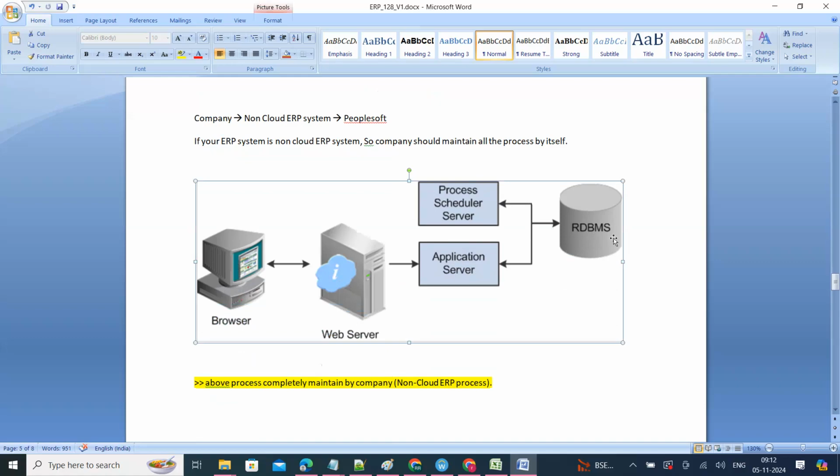And this web server is connected to the application server. The ERP application needs to run here. The PeopleSoft ERP application server and process scheduler servers will be connected to the database. So this whole setup is required for a non-cloud ERP system.